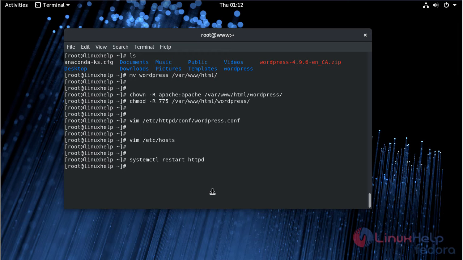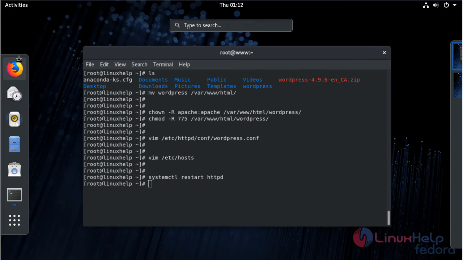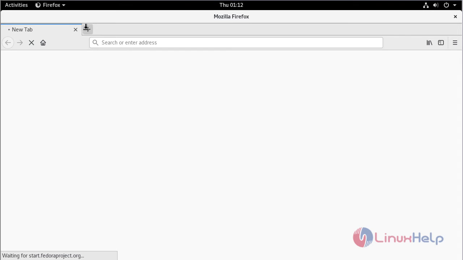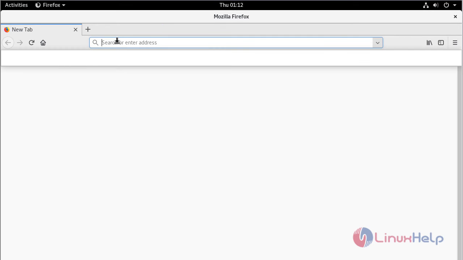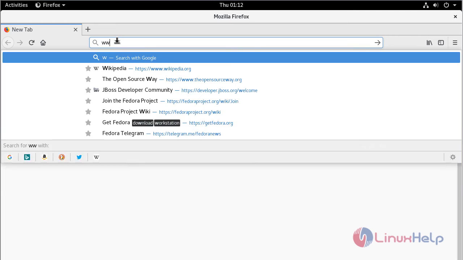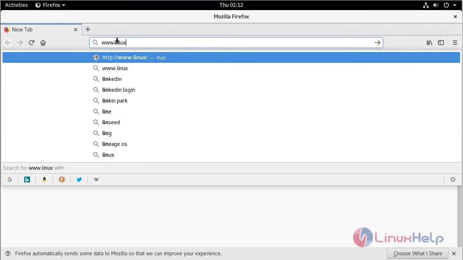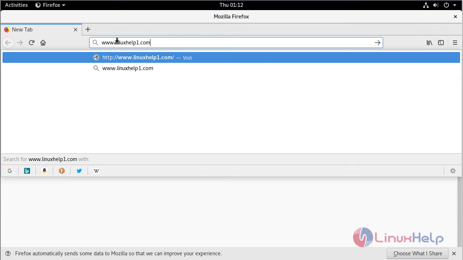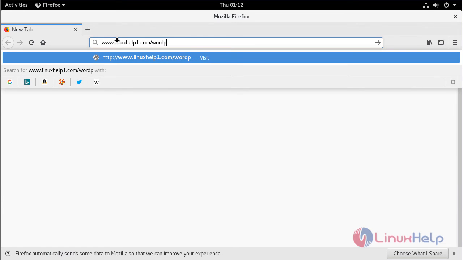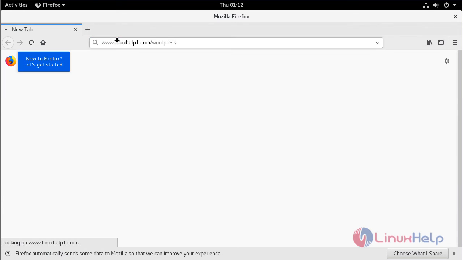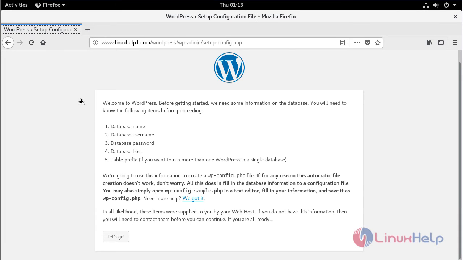Then after restarting our Apache server, we have to open the browser. Here you can give the IP address or domain name. Here I am giving my domain name. Here we can see the welcome page of WordPress CMS. Now we have to click let's go.